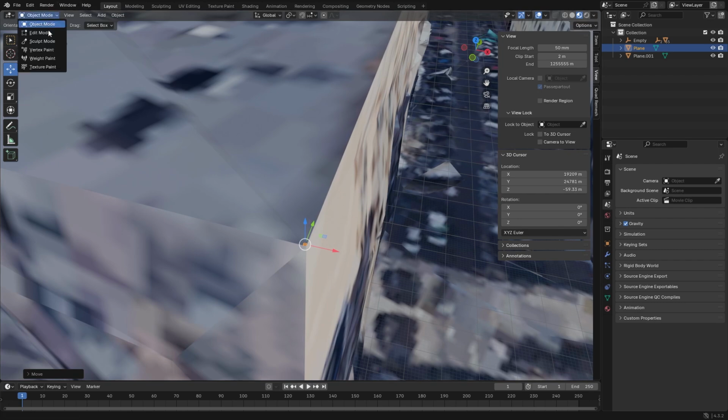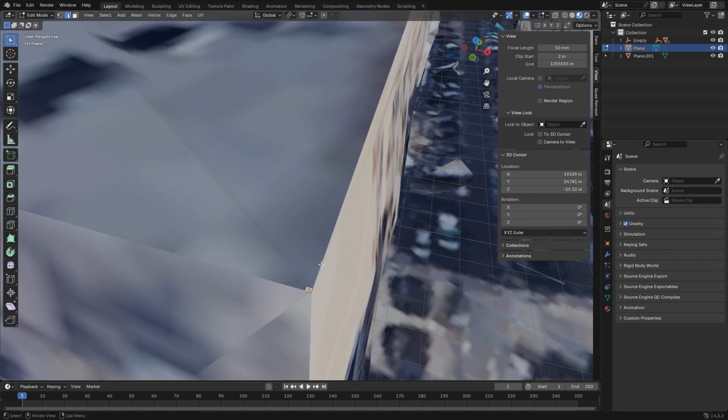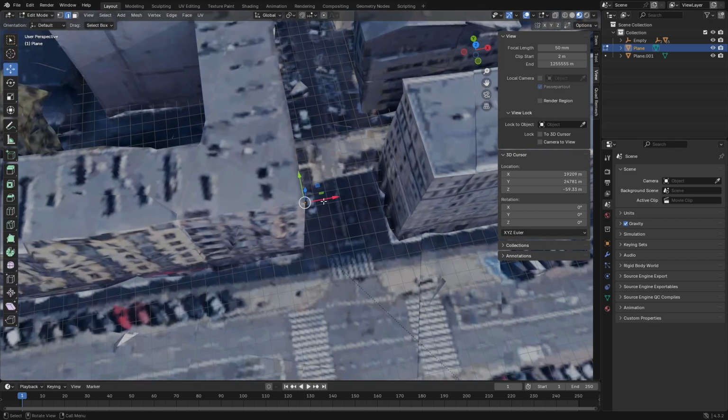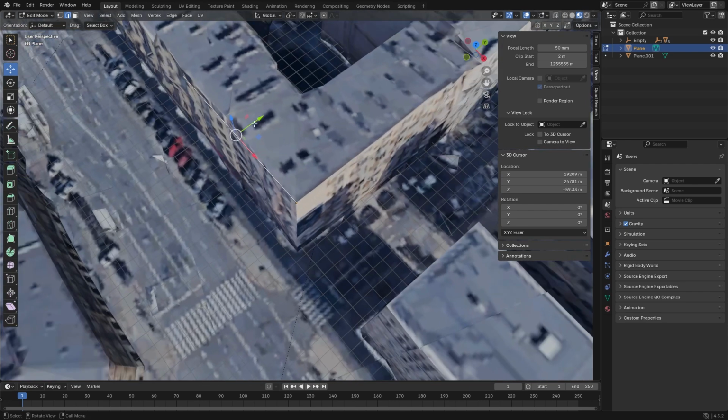Now in the edit mode, let's start extending and extruding the edges.